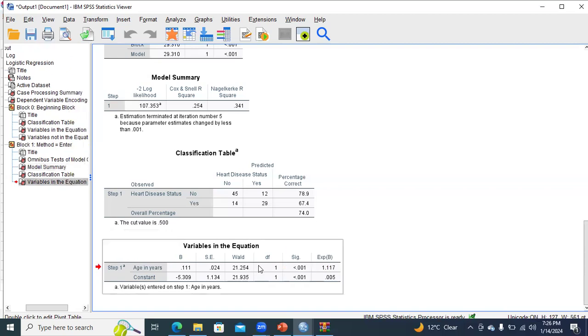So next is the variables in the equation. Here you need to see first of all the second last column, that is the sig value column. It indicates that your sig value is less than 0.05, so it means that there is an impact of your independent variable on your dependent variable. Your independent variable is basically the age, and your dependent variable is basically the heart disease status. So we can say that there is an impact of age on heart disease status, and this impact is positive. If you look at the beta value and Exp(B) value, this impact is positive. So whenever the age increases, the odds of the heart disease occurring are 1.117.